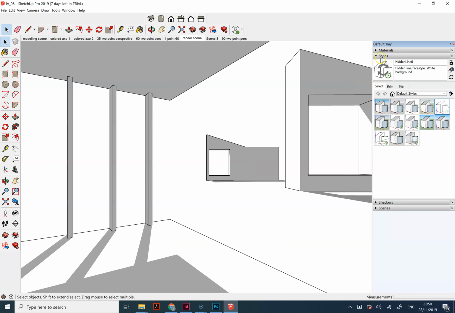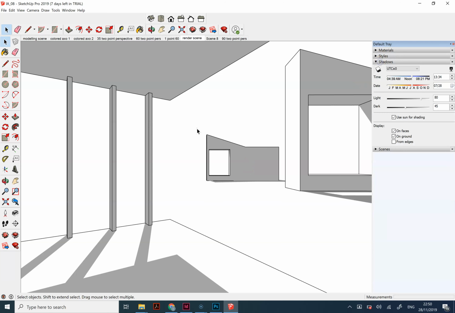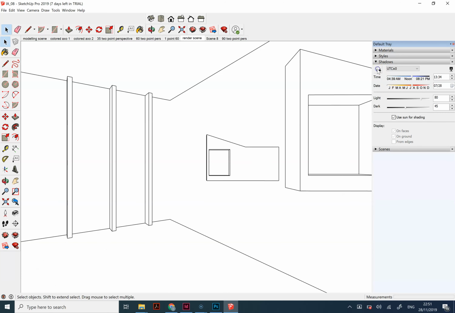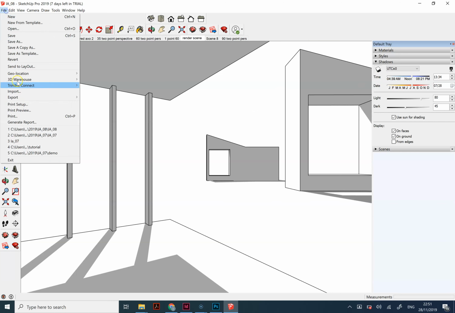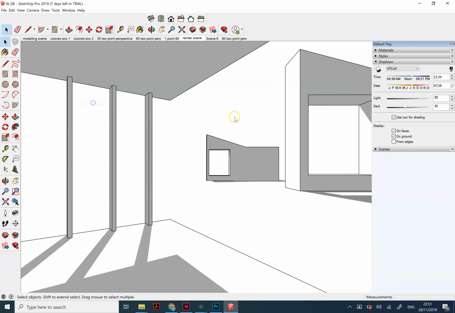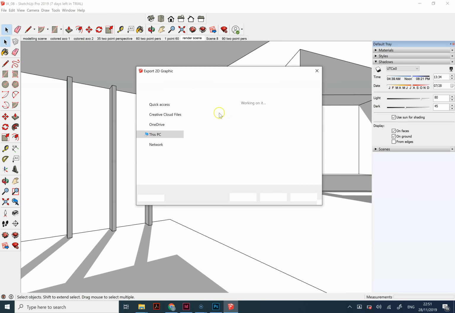Okay, and we're going to do one export which has the shadows on like this and one which has them off. And I can turn them on and off by hitting this icon in the shadow palette, and I'll choose the time of day. And in the previous assignment, you will have geolocated the model so that the shadows are correct for the location. Okay, so I'll go ahead and export this at 3000 pixels wide.